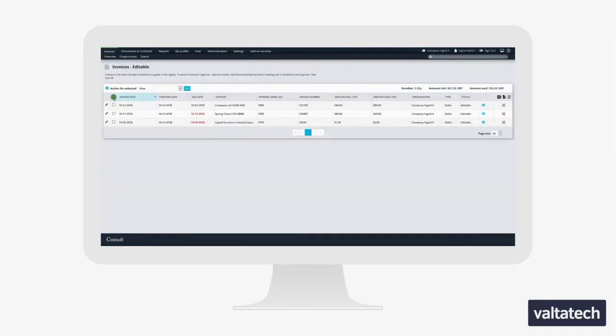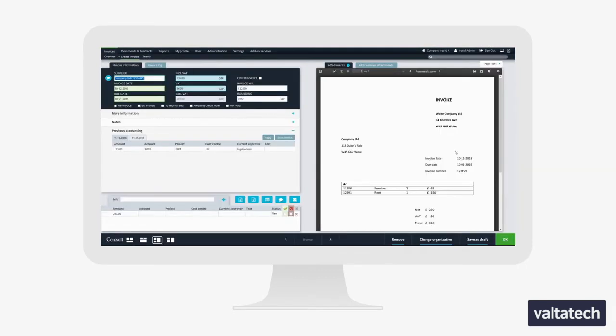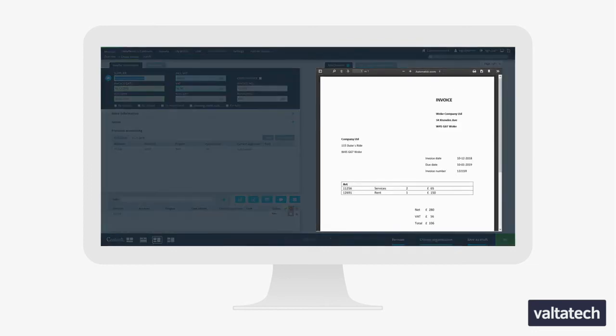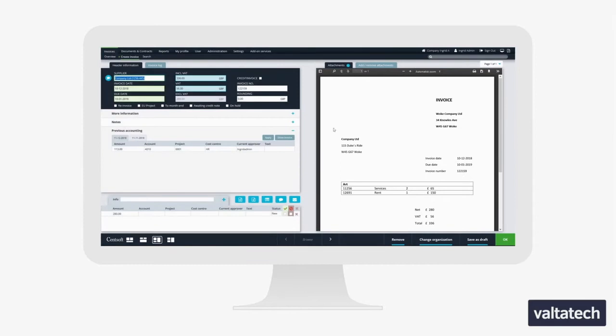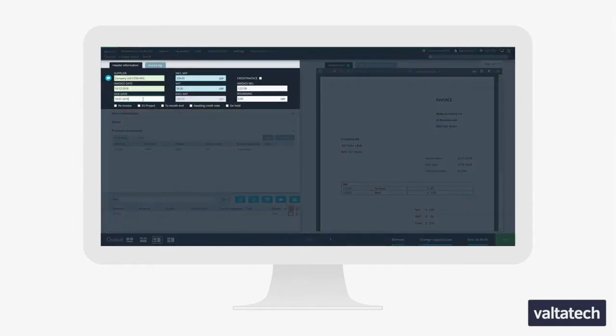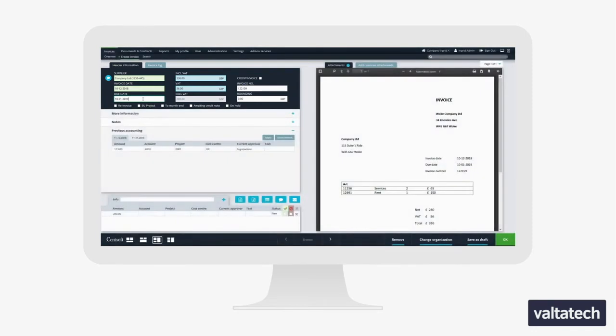This is what the actual invoice view looks like. We will always have the image on our right, where we can scroll to view all the information. The header information at the top left, which is what is interpreted, is always editable. If, for example, I need to change the due date or the VAT, or adjust the invoice number, it's all editable for the administrator at this stage.